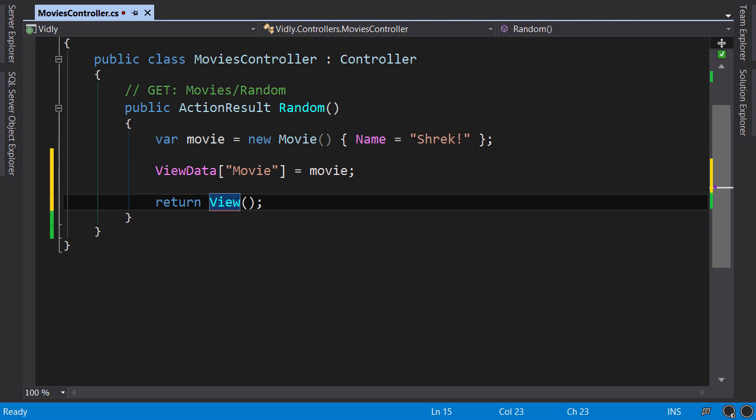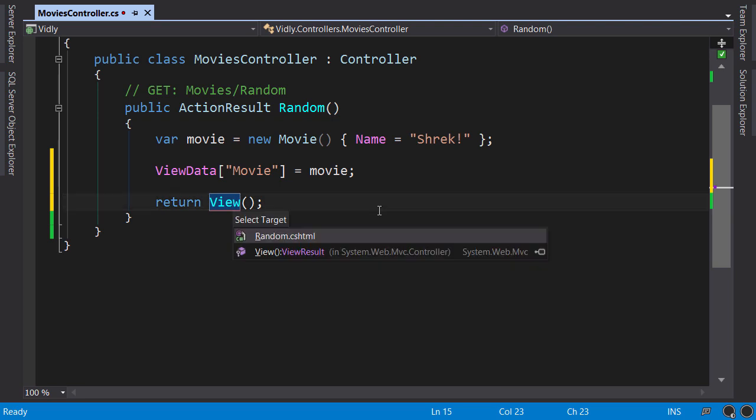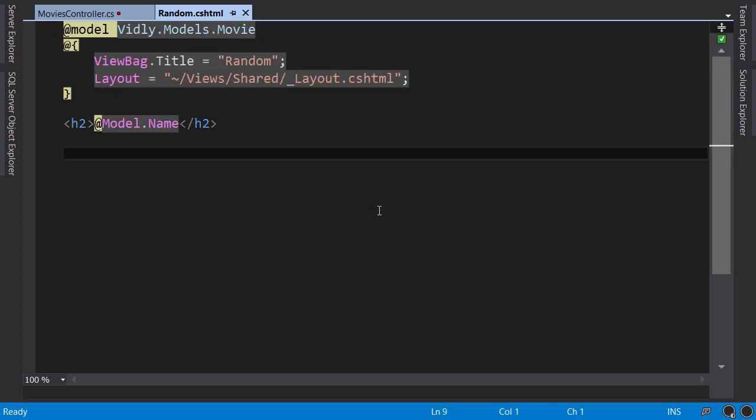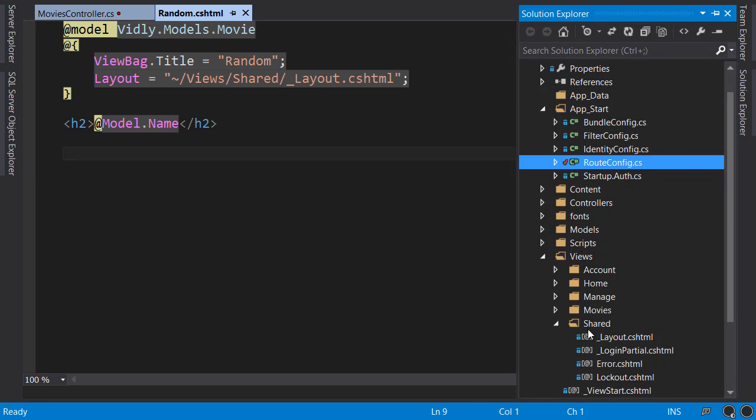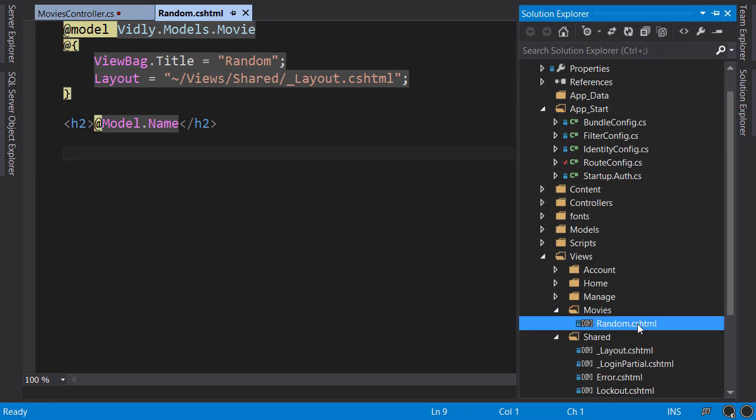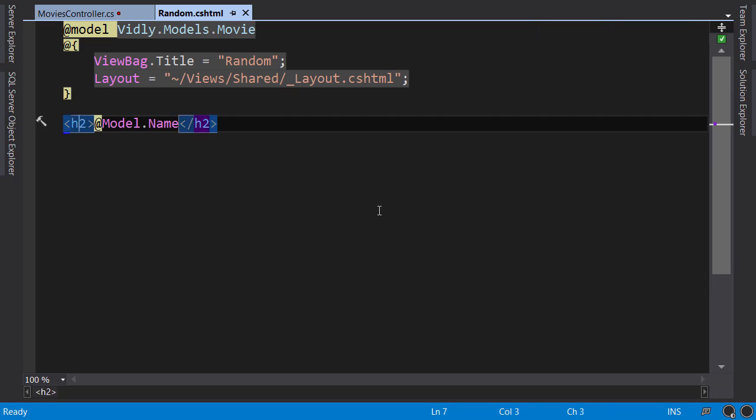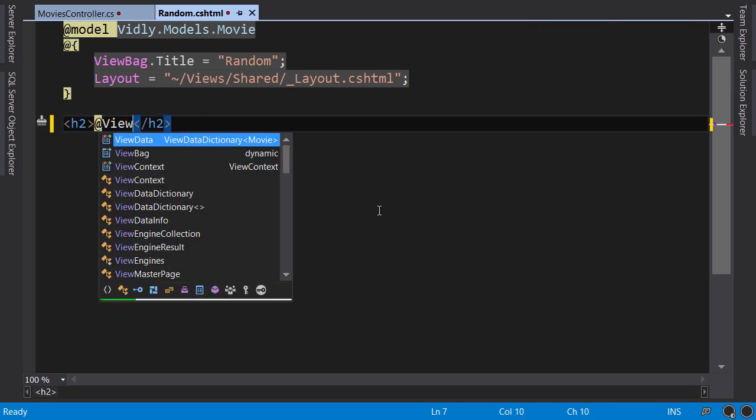With ReSharper, we can quickly navigate to the view for this action by putting the cursor on the view method and pressing Ctrl B. In this dropdown, you see the name of the view, random.cshtml. If you're not using ReSharper, you need to go to Solution Explorer and find the view under Views, Movies, right here. Okay, now instead of using model property, we need to use viewData.